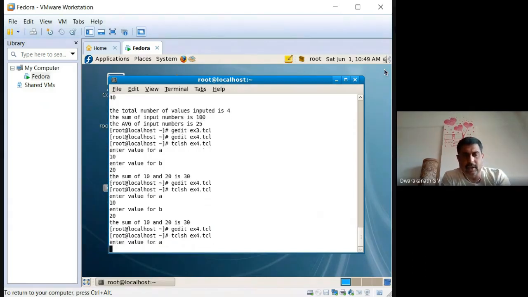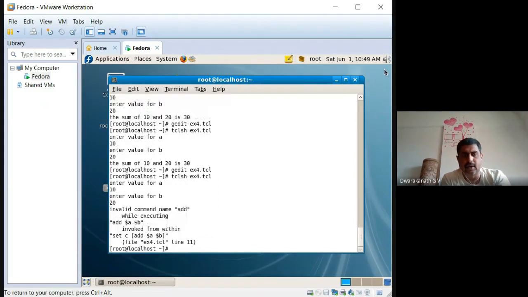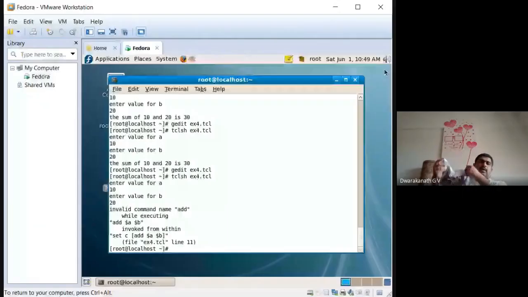Now you can see here, I will enter 10 and 20. This is an interpreter doing line by line execution. Now it will give an error. See, error. What does it tell? Invalid command name, so that you can't take. Because of that particular thing, you are going to get an error.